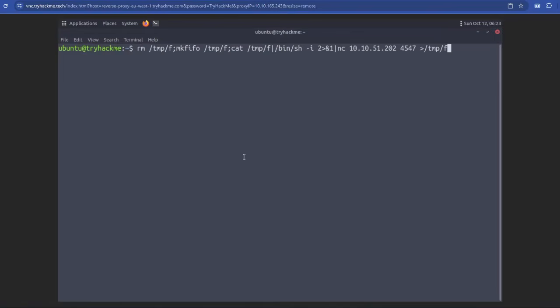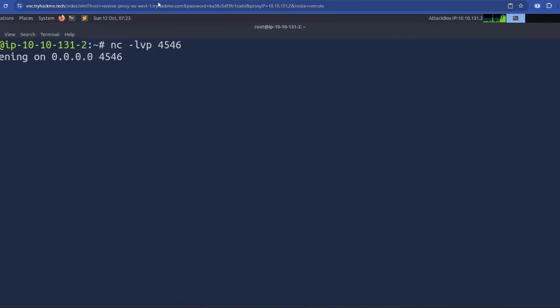We paste it. Of course, that's not the full story here. We're going to have to change the port. The port here has to be the port that you selected when you created the listener. So 4546 in my case. And so 4546, right.